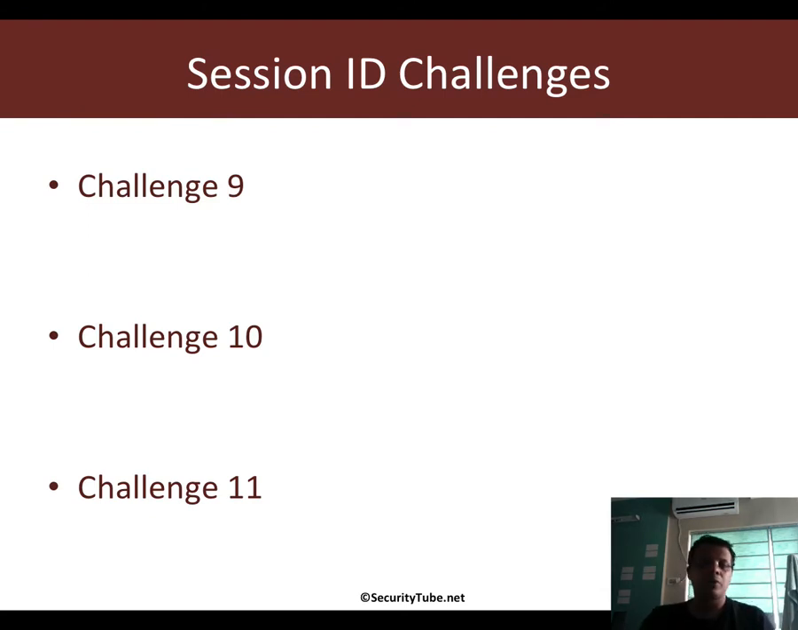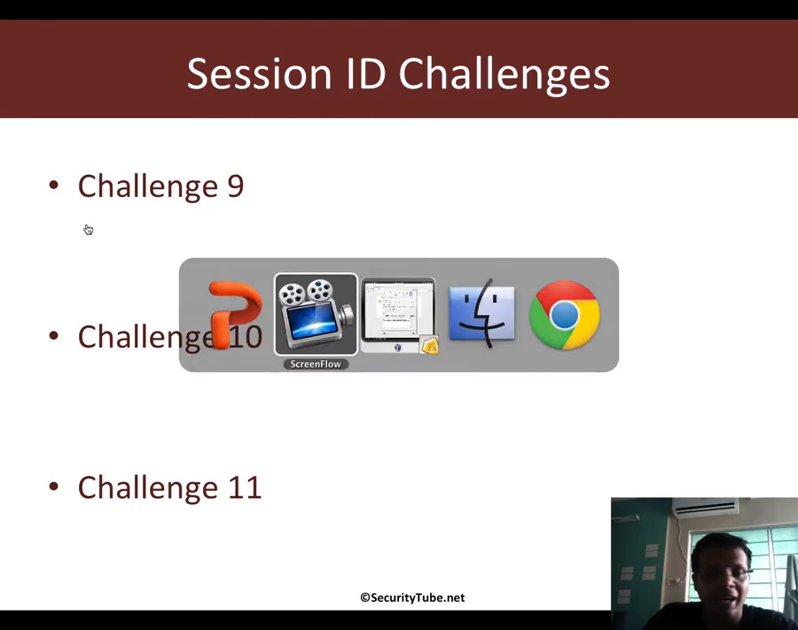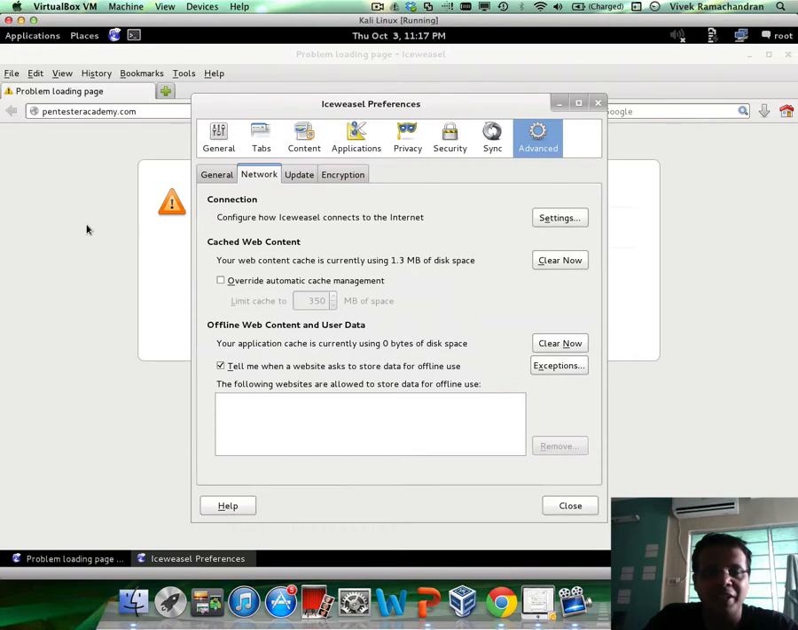Now, I've put out a bunch of session ID challenges. So if you look at the web application challenges section, challenge 9, 10 and 11 should have session ID challenges. Now, you know me, I never like to close a video without any form of practical demo in it. So let's do a quick demo to look at how session IDs and cookies and all of that interplaying together could become very complicated from an analysis perspective.